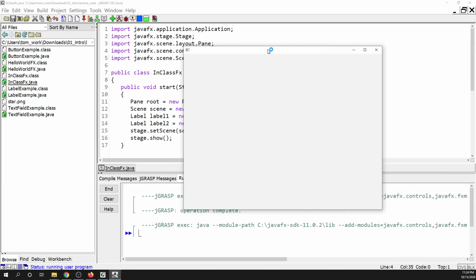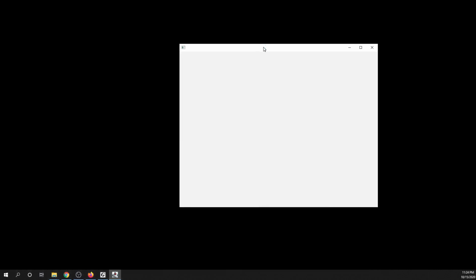And now we look and see where our labels are at, and we can see we've got nothing in here. And we have nothing because we did not add anything to our root component. We created the labels and they exist for right now, but they're not in here. We have to go ahead and add those in there. So let's do that.